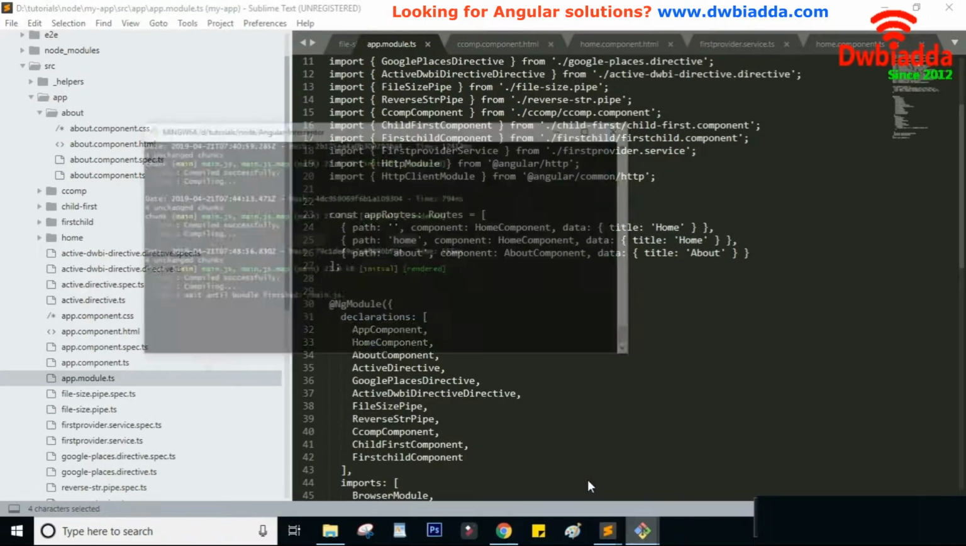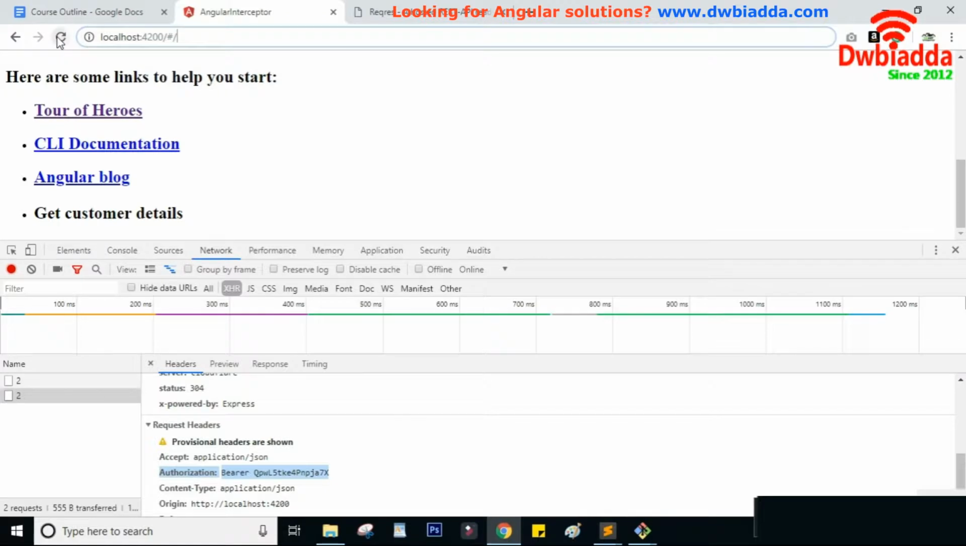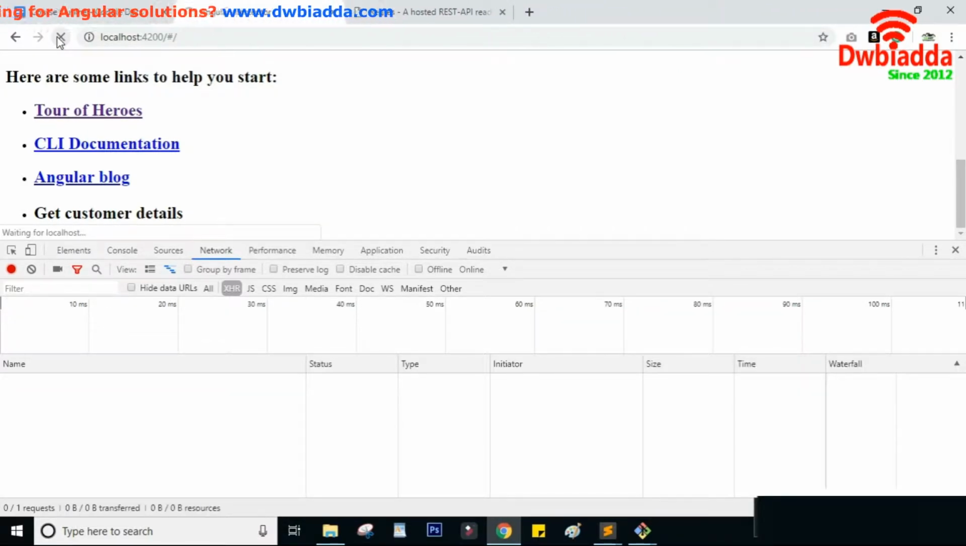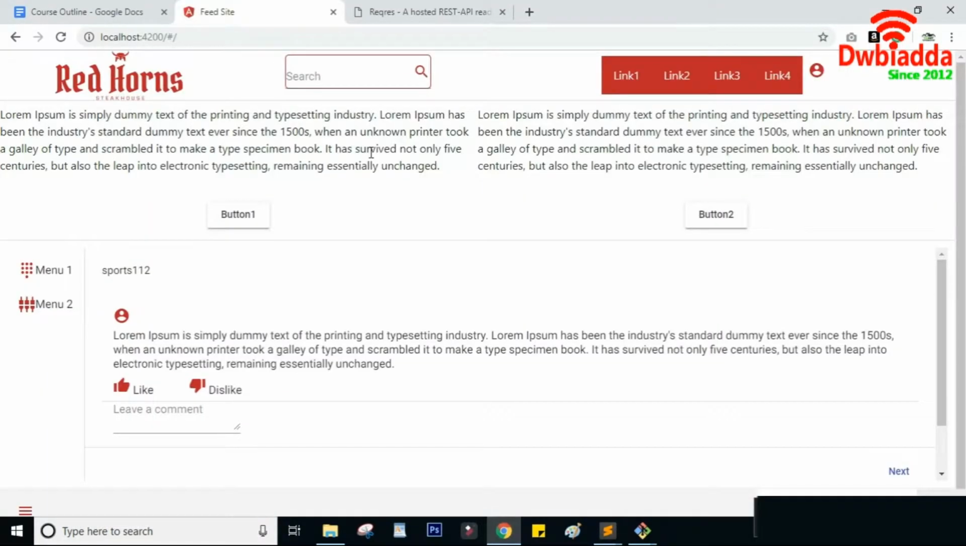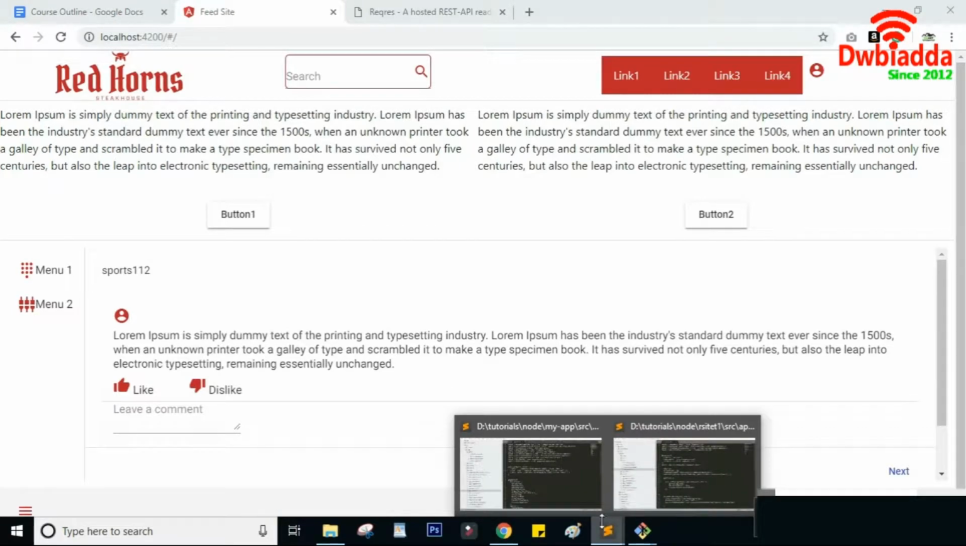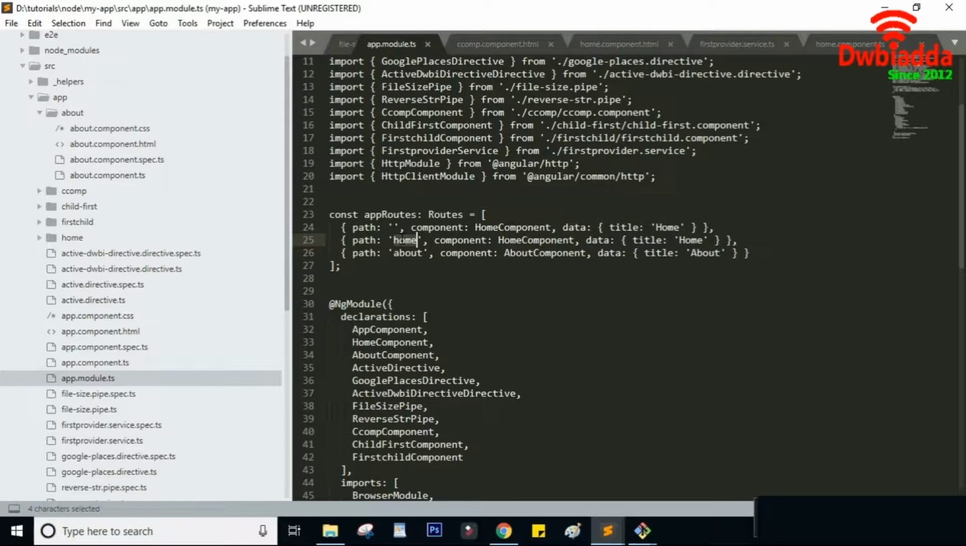Say for example, let's run this project. This project is already running. So here we have defined some of the paths, we have declared their components, and we have declared the titles of the pages. So this is the project which is up and running. Here, on typing home after the URL, it will stay as the home component. But if we type about here, it will shift to the about component.